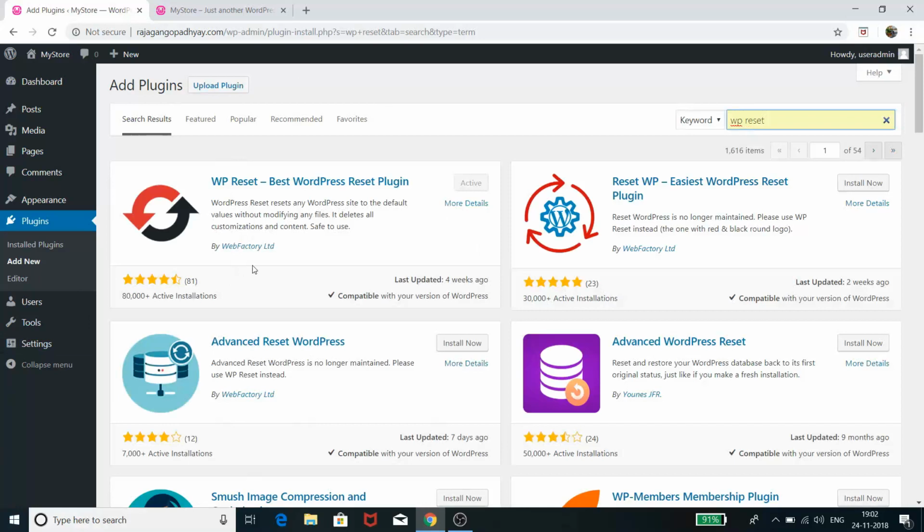It's done by Web Factory Limited and it has more than 80,000 active installations, and you can see that it has a 4.5 rating, and it has more than 81 ratings. So it makes this tool a very trustworthy tool, and all of the WordPress community is already using this tool. You can trust this tool, and we can go ahead and check what it does.